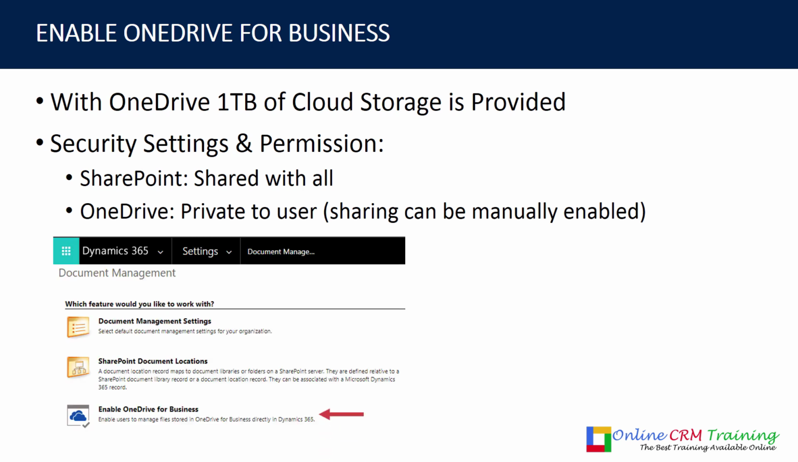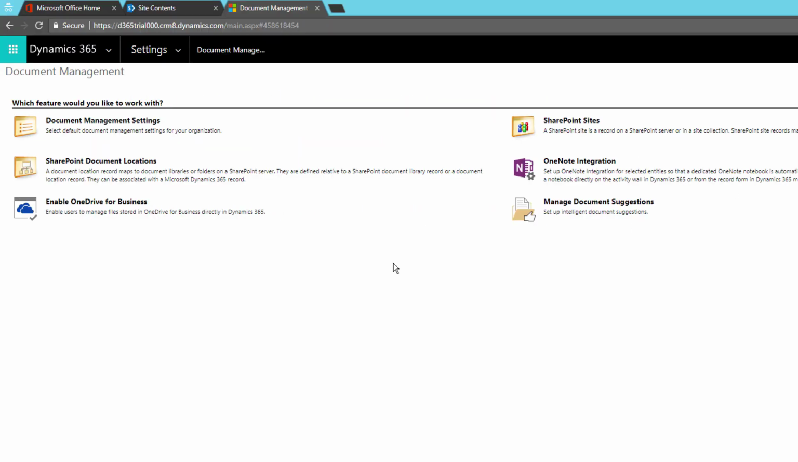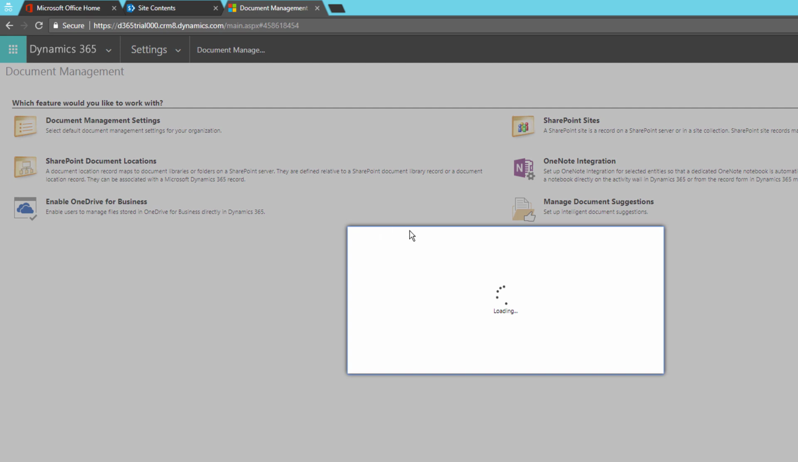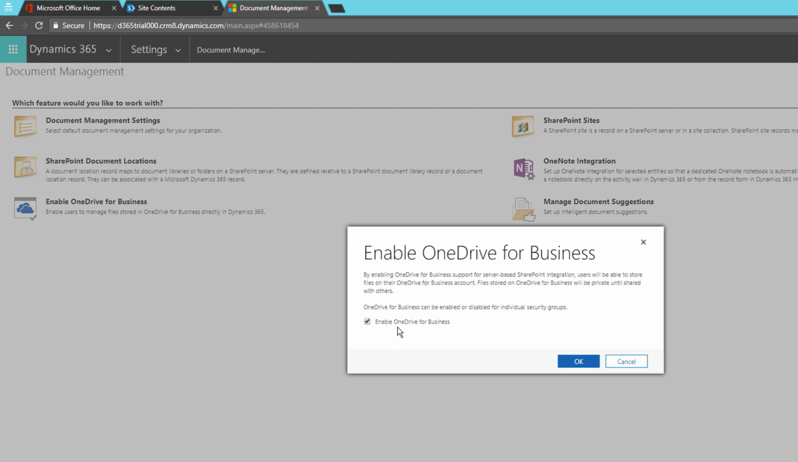To enable OneDrive for Business, you need to go to Document Management again and enable OneDrive for Business. Right, so let's see how you can configure that inside Dynamics 365. Here I am in Dynamics 365, and under Document Management, here we have Enable OneDrive for Business. So I can just click here. Before you enable OneDrive for Business, you need to make sure that server-based SharePoint integration is available. The documents will be private until they are shared with other users. So I'll just click Enable OneDrive for Business, and click OK.